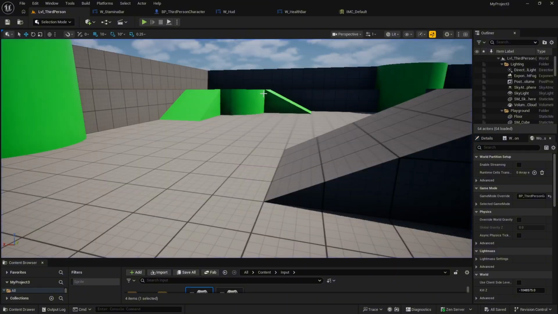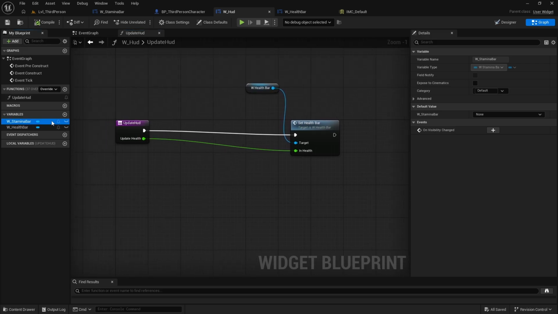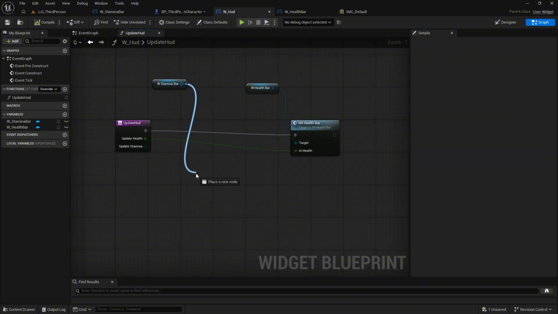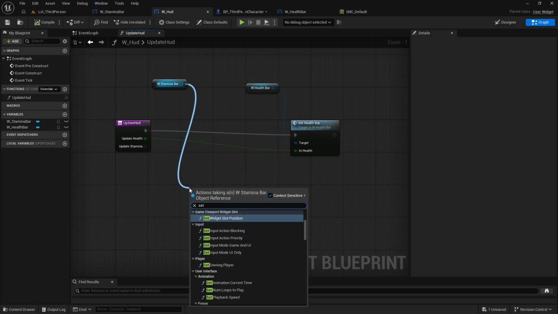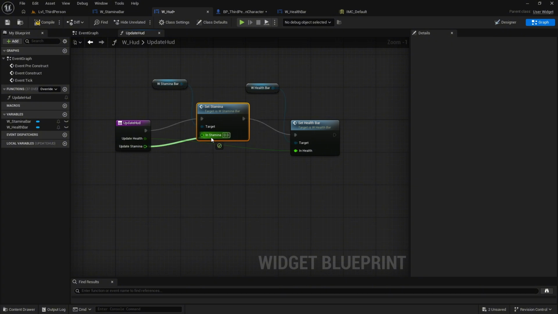Let's get this working with our HUD now. We need to do a stamina bar. And we need to do a new input, update stamina. Be a float. And we're going to do our function set stamina. Boom, there we go. All right.